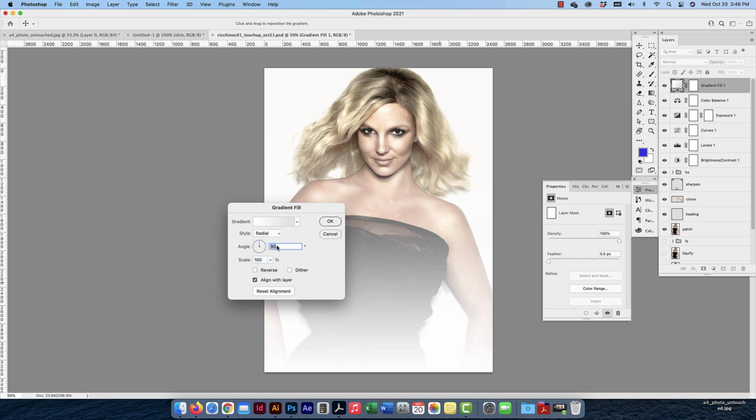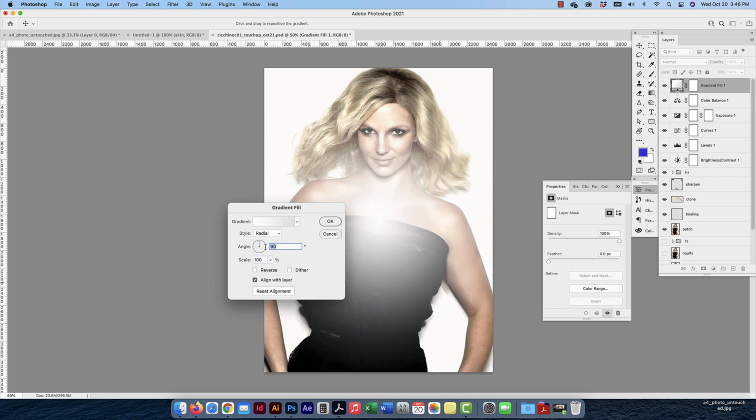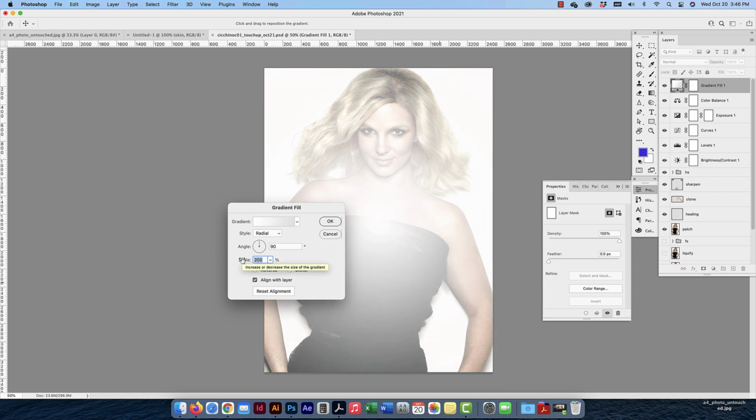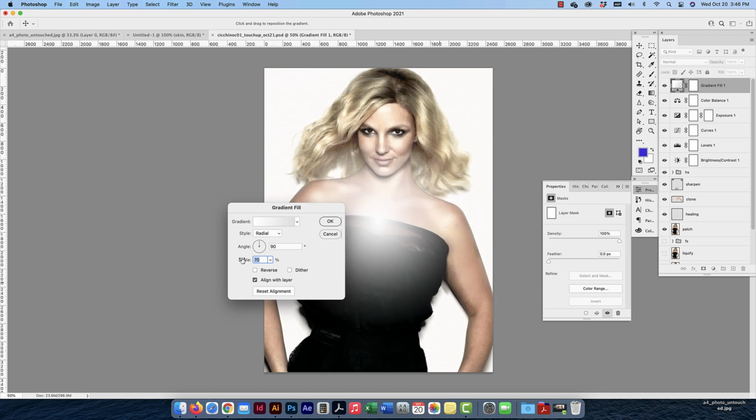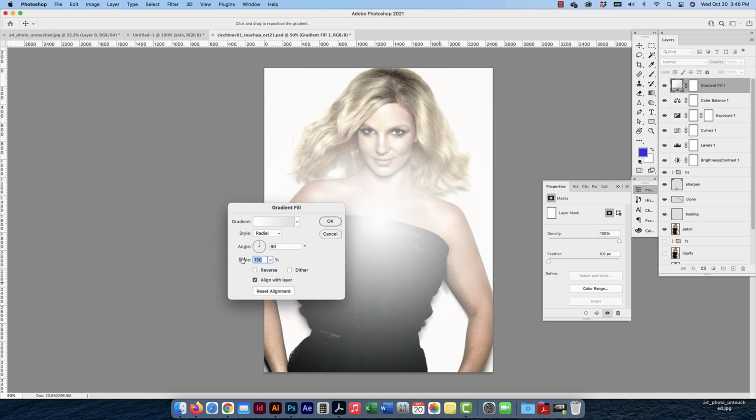I'm going to make it radial. I'm going to make the scale 130. I want it to be bigger, even bigger than what I currently see. So I can make it really big, or I can make it really small, like a pinpoint of a gradient. So you see what I could do there. I'm going to make it a little bit bigger. And then what I can do with this is start playing around. Now, if I want to move it around, I can move it around.